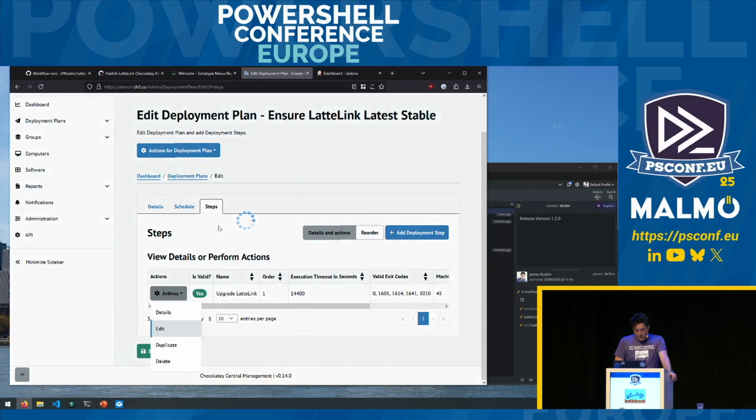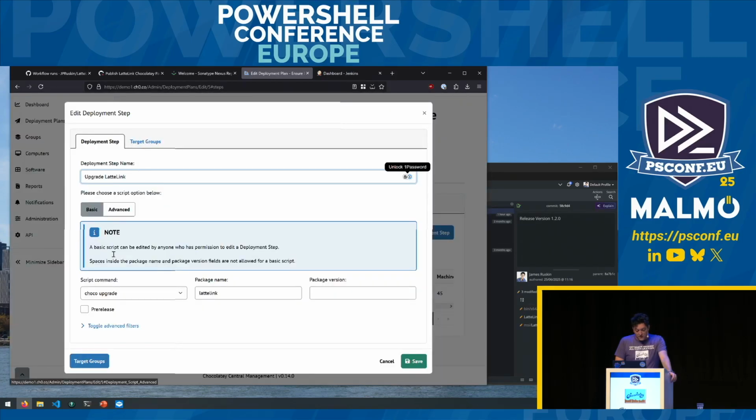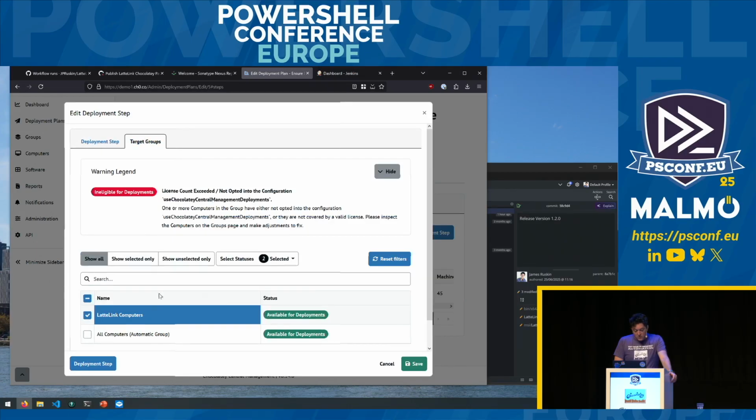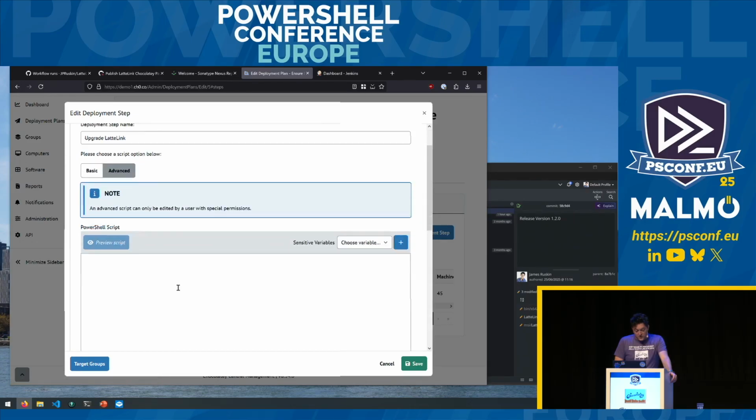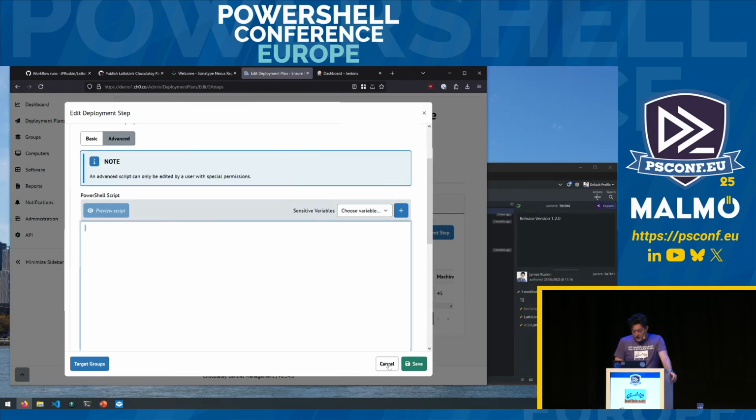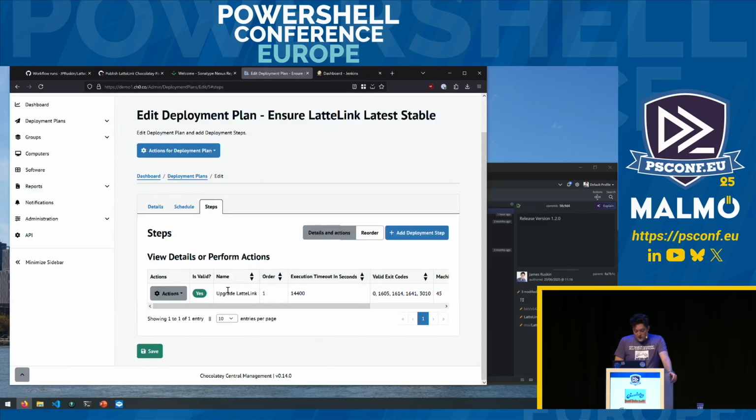If you have a look at what you can do in CCM, obviously anything, just basic Chocolatey packages, but of course they can be anything, so you can do anything with them, anything that you can do in PowerShell, pretty much. And you can deploy it to any selection of groups that you have on your CCM instance. And yeah, with the advanced step, you can just write PowerShell without even wrapping in a Chocolatey package.